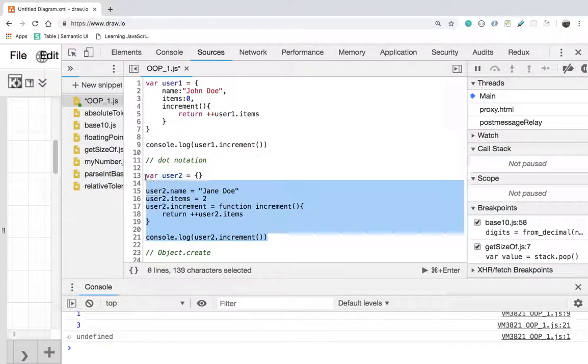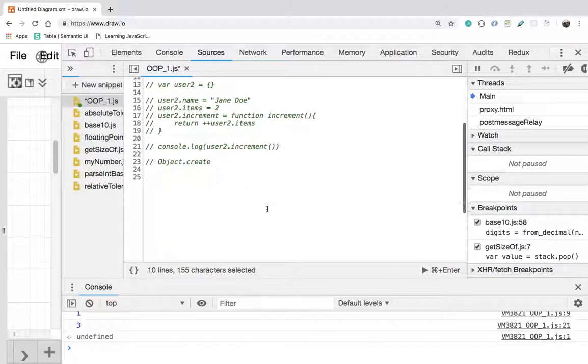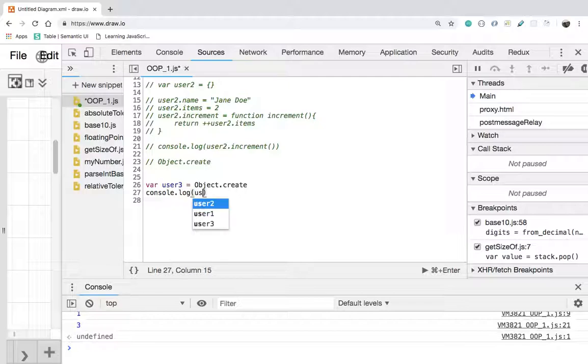Let me comment the first two for a while. Now I am declaring a variable, naming it user3, and using the Object.create syntax, and I am passing it an empty curly brace as a parameter. Now let us console log user3 and see what we get as the output.